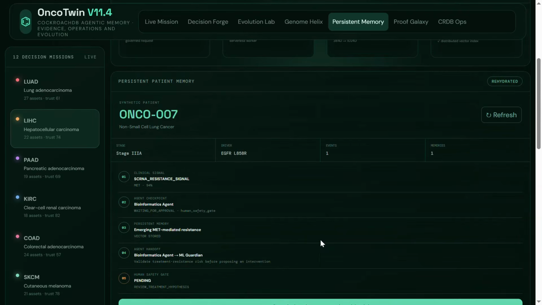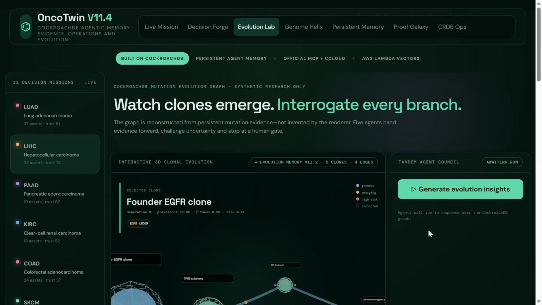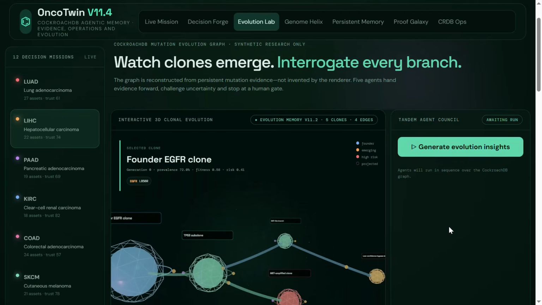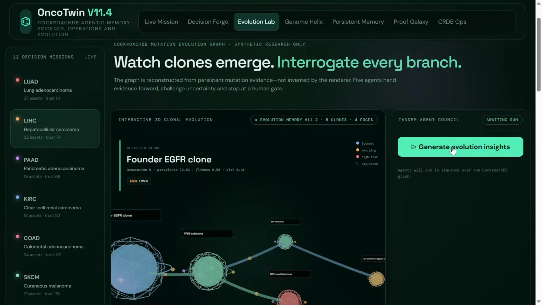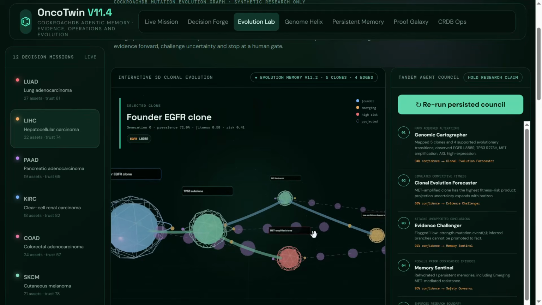Now we will go to the evolution tab, where we will try to get more information. Retrieval is not the final output. Five specialist agents use the recalled evolution frames to evaluate multiple possible futures. They compare resistant clone sweeps, probability, as well as uncertainty, and the evidence is written back into CockroachDB. If we just click on generate evolution persistent council, you'll see the information.